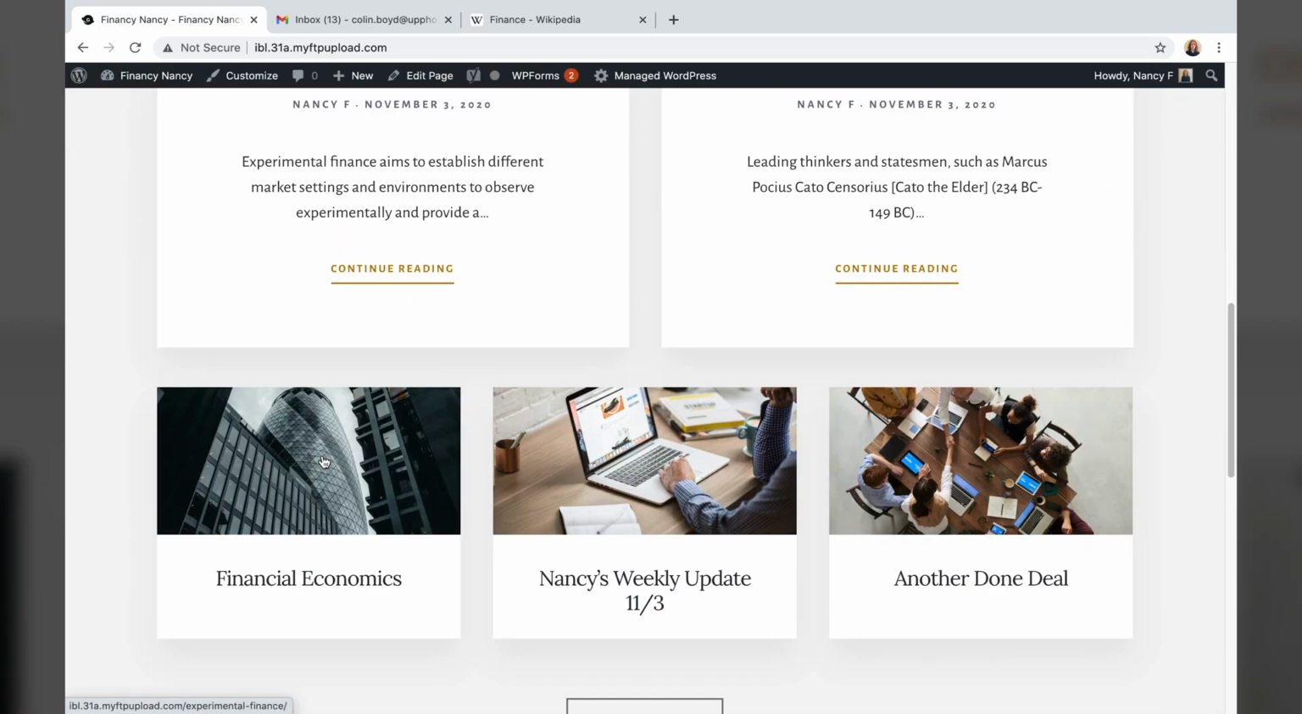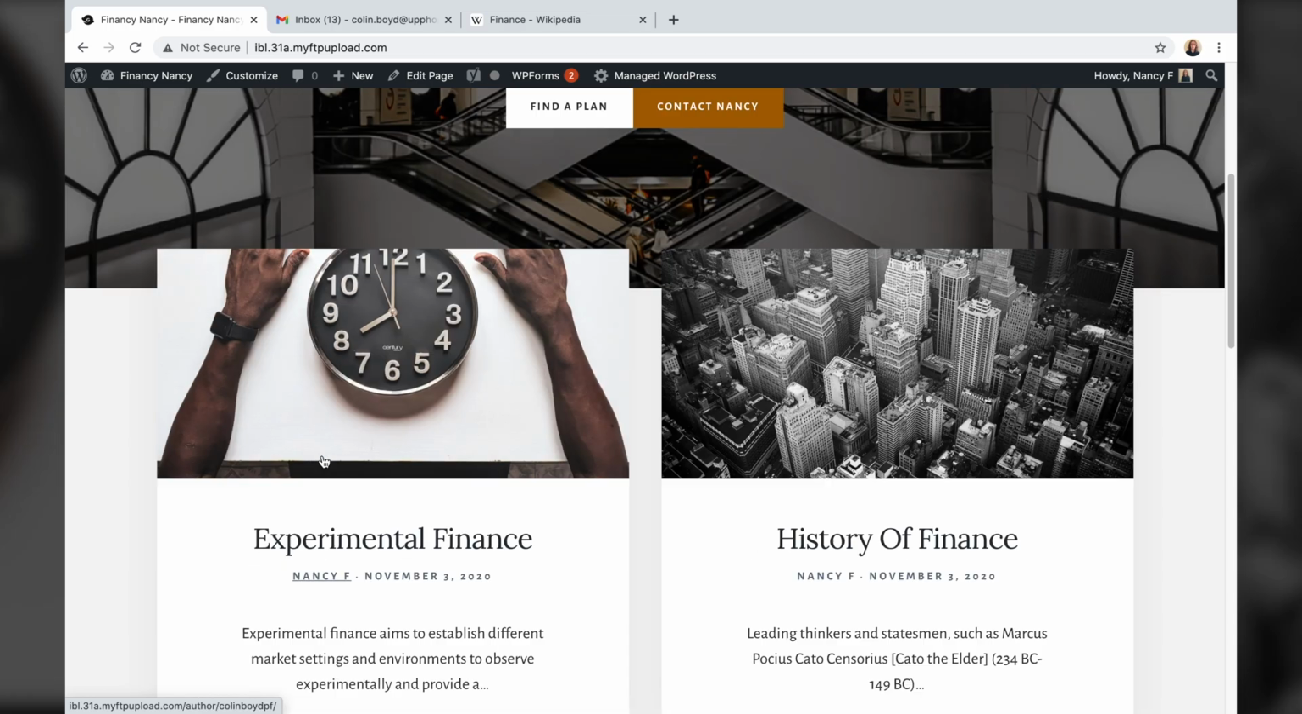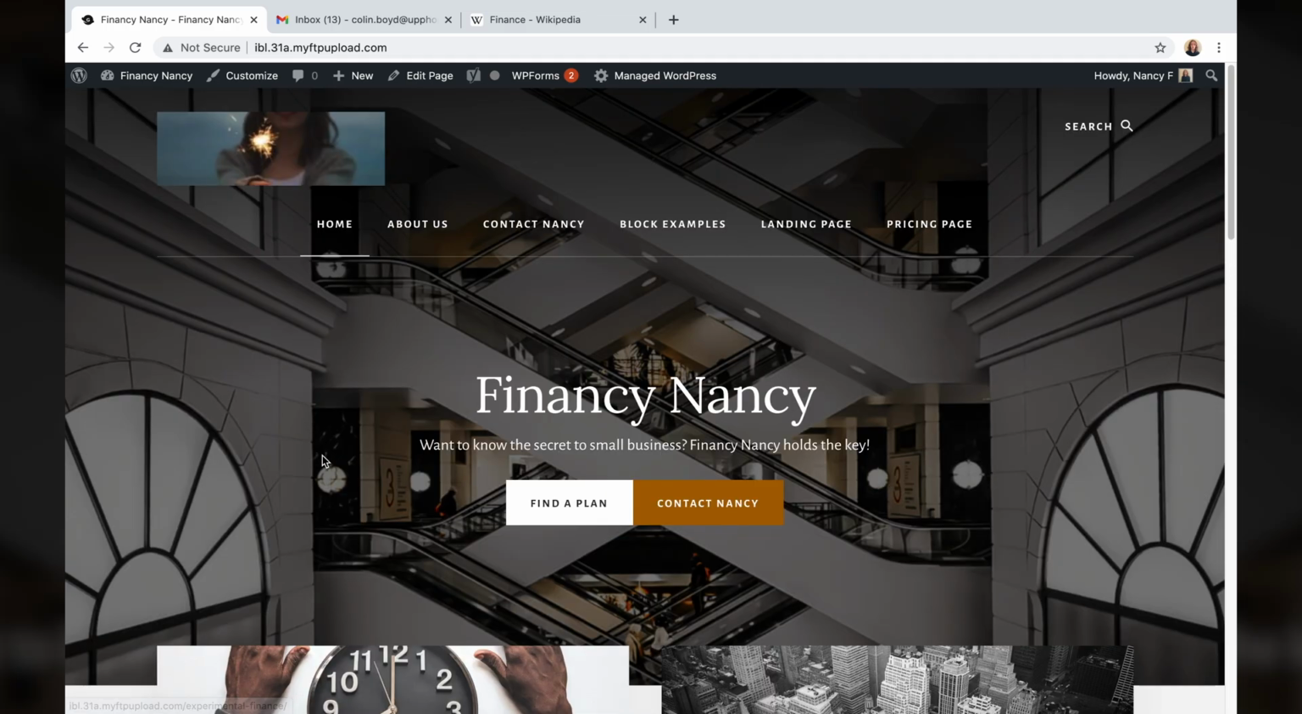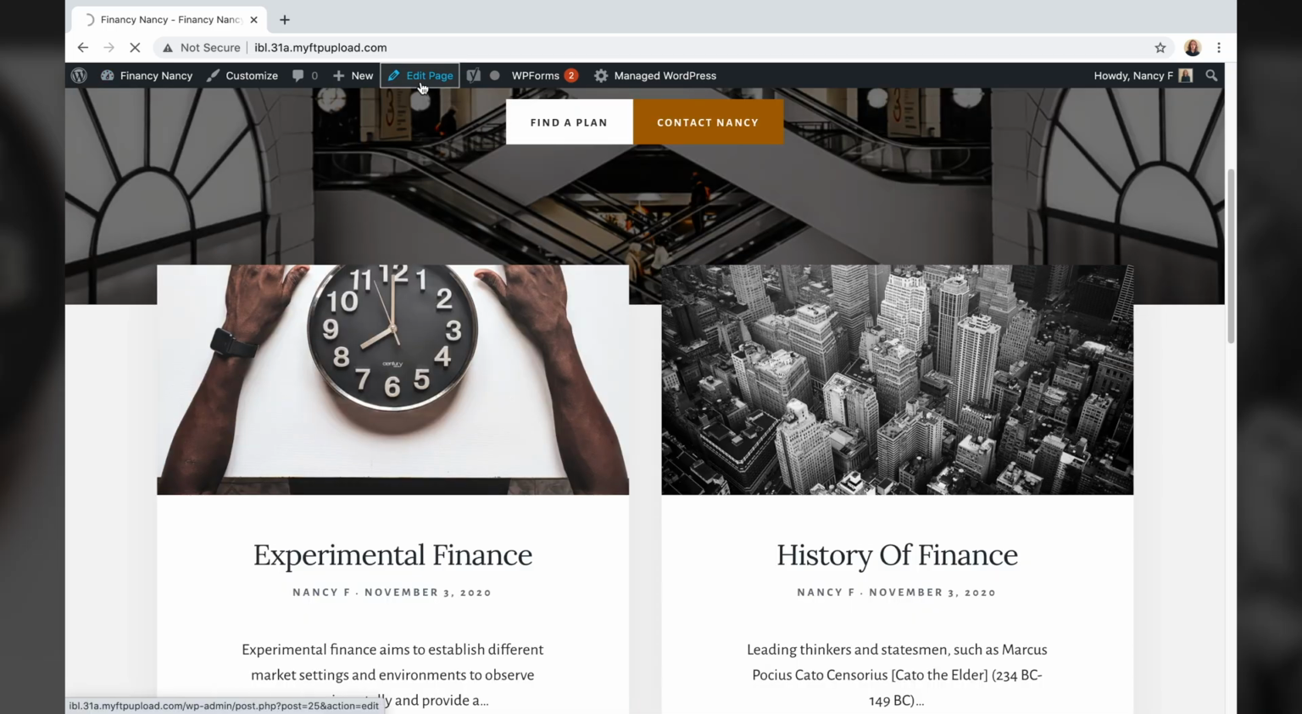So now that I have a handful of other posts, I'm going to show you some of the options you have for customizing your home page's layout now that we have all of this original content. To begin, I'll select Edit Page at the top of the page preview. You can always select Edit Page to get from a page's preview to the block editor.